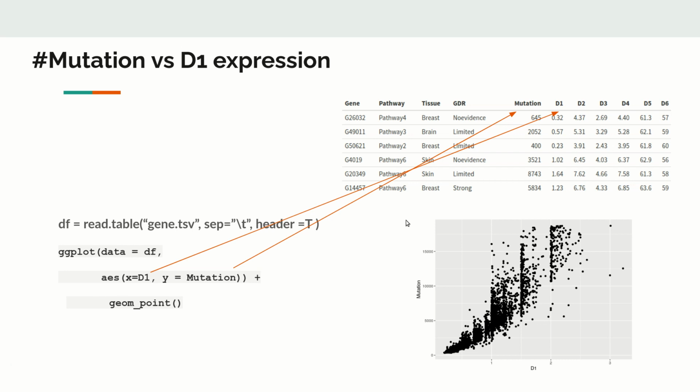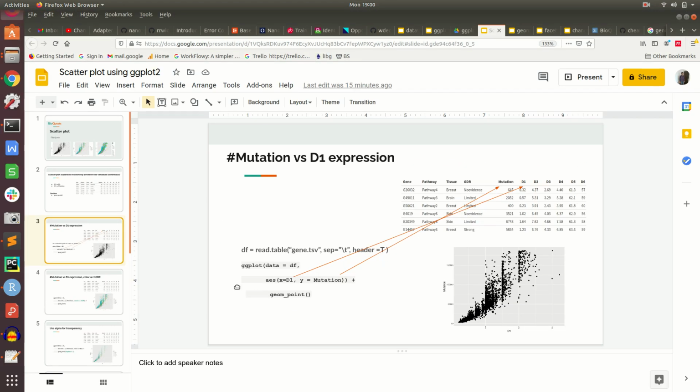So in our example there are 5,000 genes, and each gene will be 1 point. So let's say if this is one of the genes, its number of mutation is around, let's say 7,000 over here, and the D1 expression will be somewhere between 0.7, 0.8. So that way each point here represents one single gene and the relationship between D1 and mutation. So let's do this example.